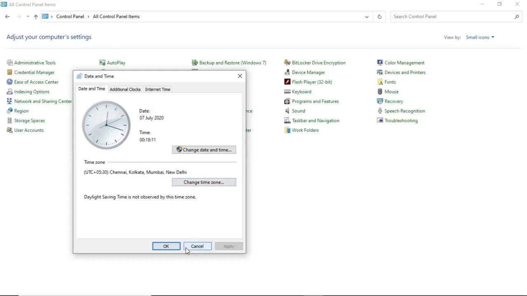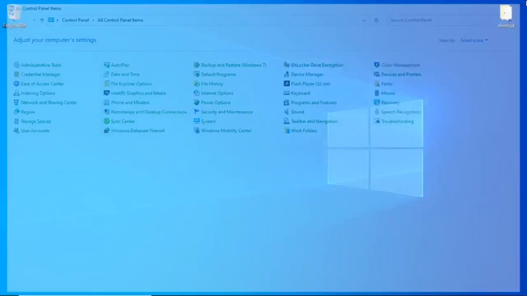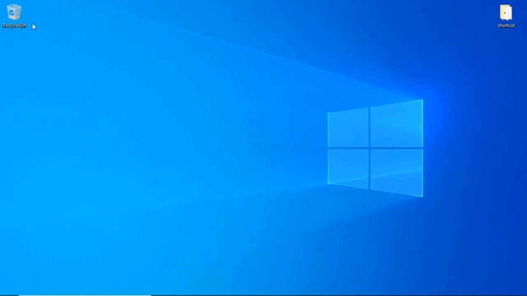What are the other features or methods available in date and time, I will show you in coming days. Apart from that, I will give you information about the recycle bin. What are the advantages and disadvantages of recycle bin? So that is it for today. There is more to discuss on control panel components, that is date and time features. So tomorrow we will continue and we will discuss about that.